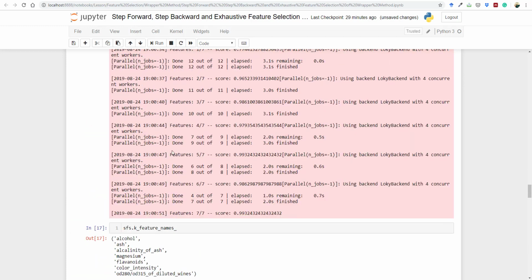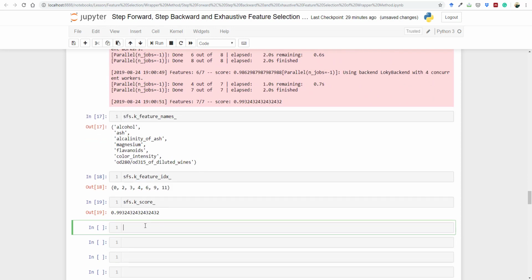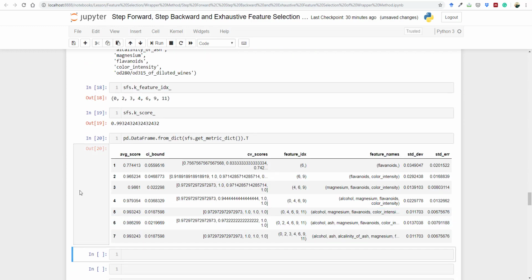Now let's see it in the form of a pandas data frame. That means how it is training, and throughout this training how the accuracy and the subset of the features are changing. That we can get with pd dot DataFrame, and we are going to create a data frame from a dictionary, and that dictionary is SFS dot get_metric_dict, and then dot T.